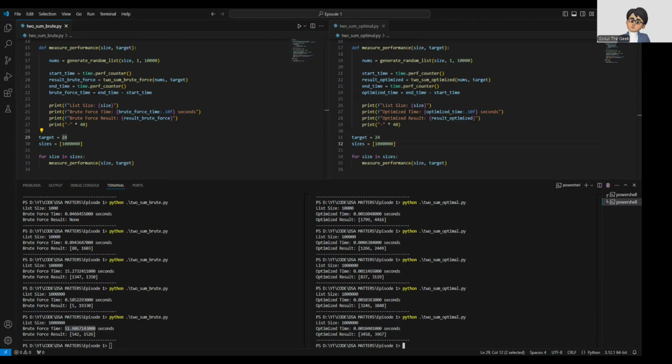The brute force approach takes several seconds, but the optimized version completes in milliseconds. So this example highlights why DSA is very important. First thing, efficiency. The optimized solution is much faster, right? The second one, as the input grows, the difference becomes even more pronounced.